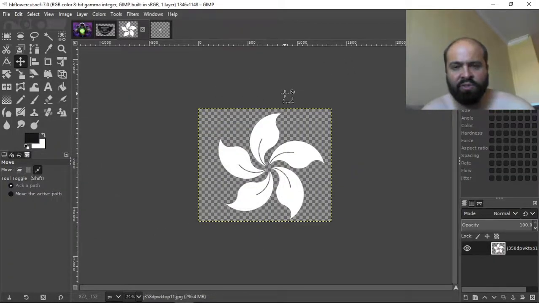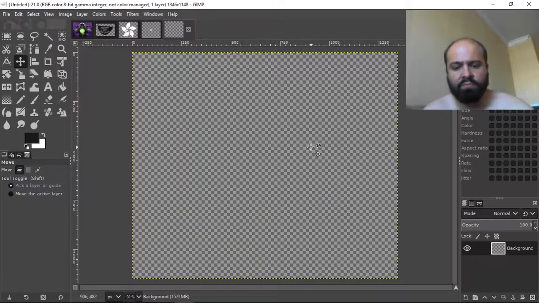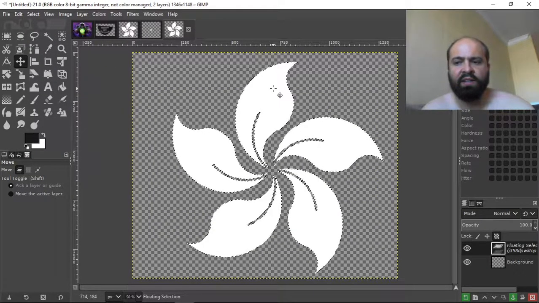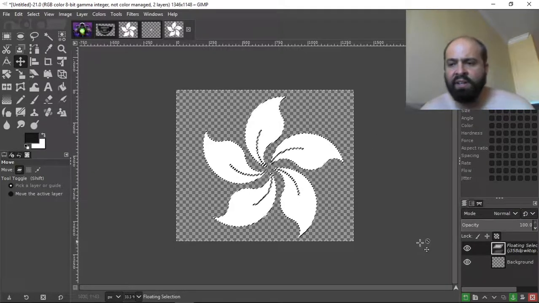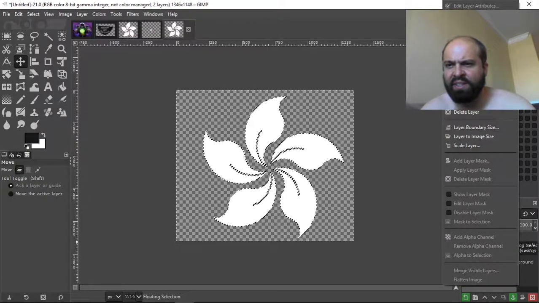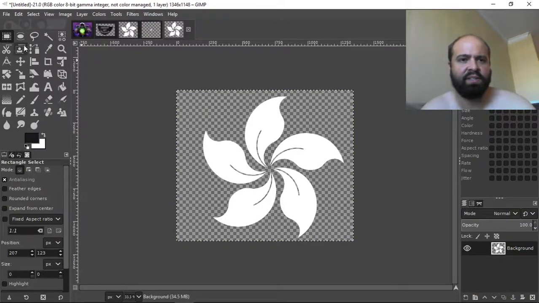So let's Control C this. Oh, Control Z. Control C this. File, new. Okay. Control V. Let's click it down. Just click. I don't know why it's not working. Select all. Click. Why can't I click it down? Maybe what we could do here is right click this and hit merge down. Doesn't work. Okay. Let's try something else. Okay, we clicked that and that worked.